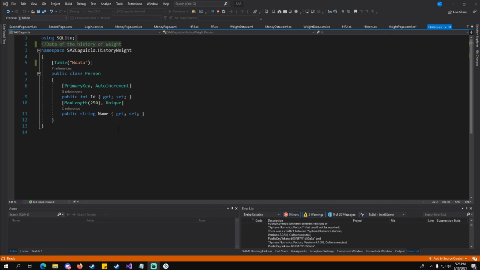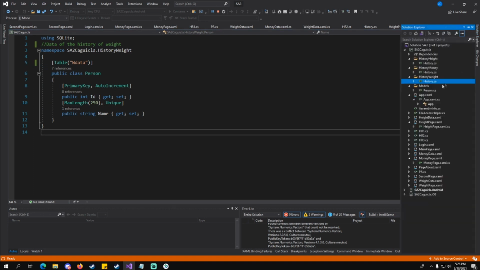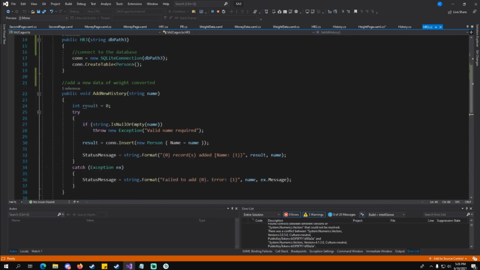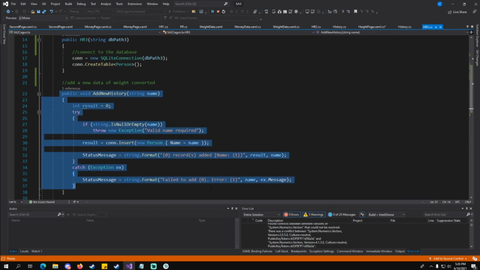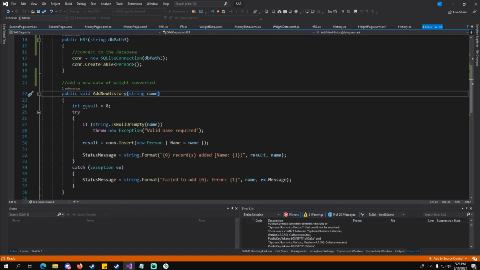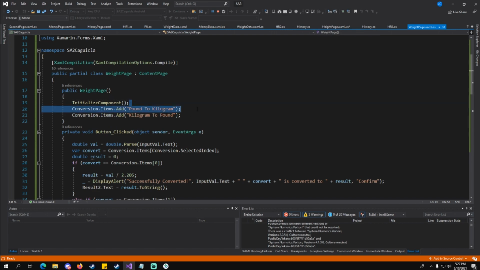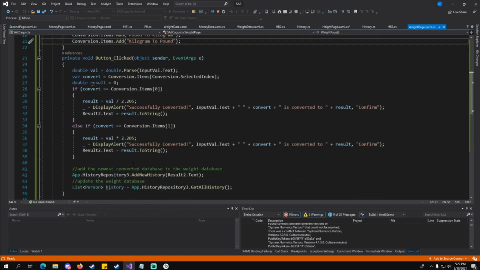Lastly, for the code of the weight, this is the code for the database of the weight, same with the height and money and profile. This is the code to tweak the database and access the database. Then it has the same logic of having a public void, add new history, so the system can add new data of the weight converted, and access all the history. Same with the height, the only difference is the conversion items and repository number, which were different from the code earlier. This is the code where every time the user converts something, it adds to the database, and this is to update the database.